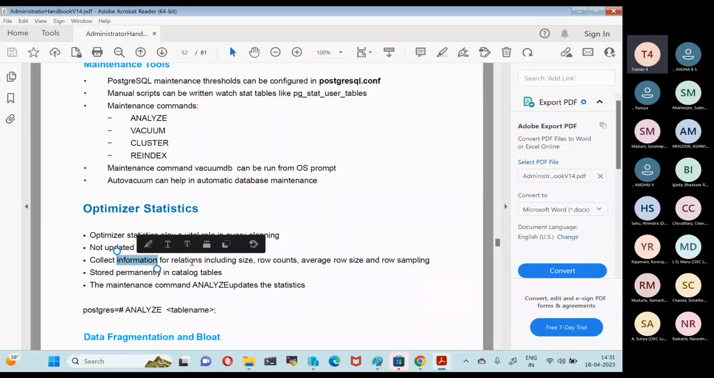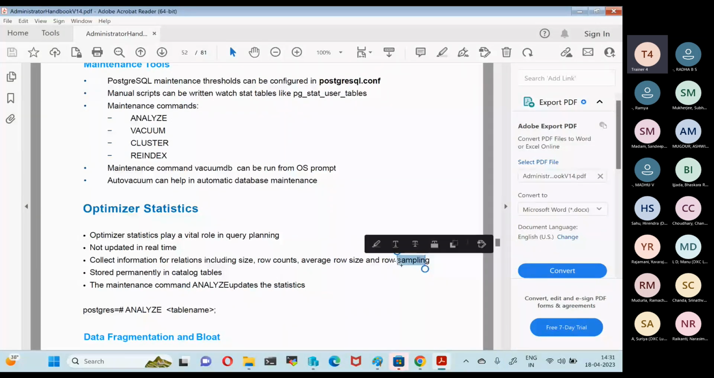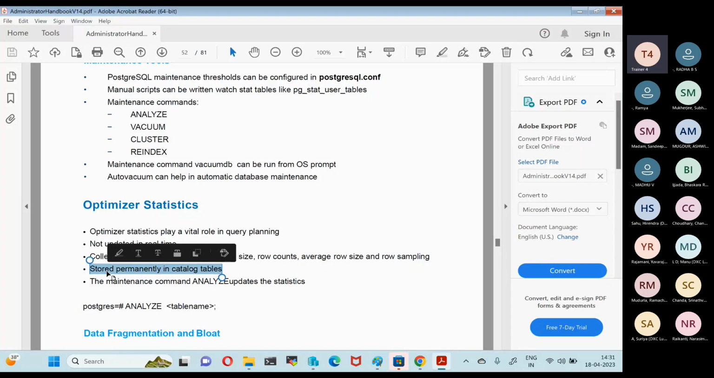They collect information for a relation, including the size of that relation, row counts, how many rows there are, average row size, and row sampling. This information is collected and stored permanently in the catalog tables. So the statistics are saved permanently in Postgres. Okay. So how you can work on the statistics is, there is a command called analyze.